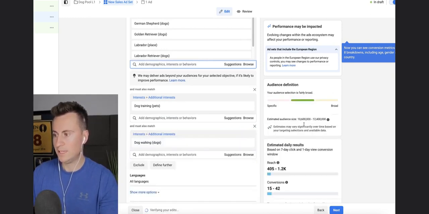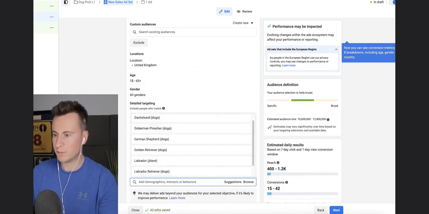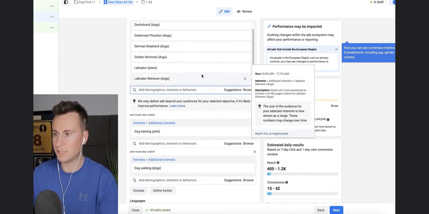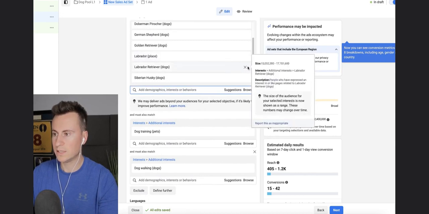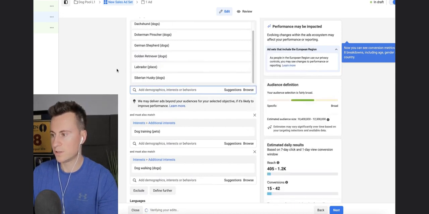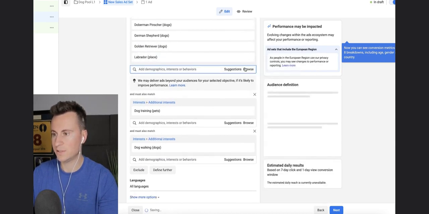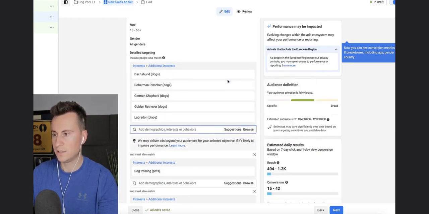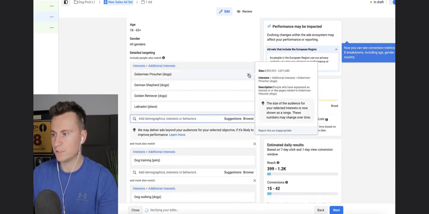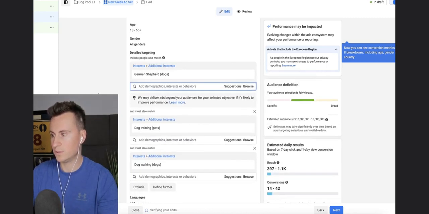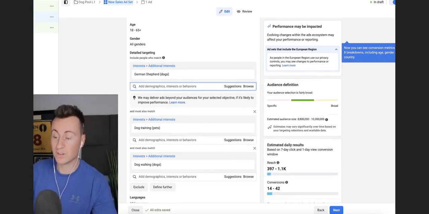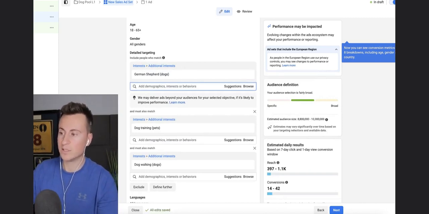Let's see what we get. So it's only brought it down a little bit. It's probably because we've got so many breeds at the top here. Let's get rid of Labrador Retriever. Still 10 million. Let's get rid of Husky. Let's see what happens if we just bring it down to 1. Labrador. It's down to 8 million. So it's still a pretty large interest, which is quite surprising actually.